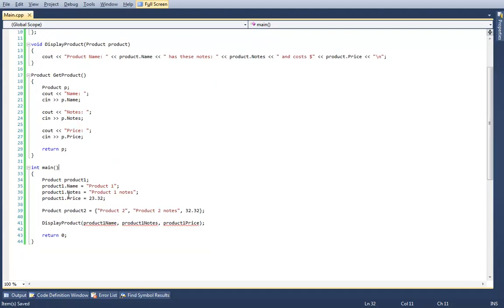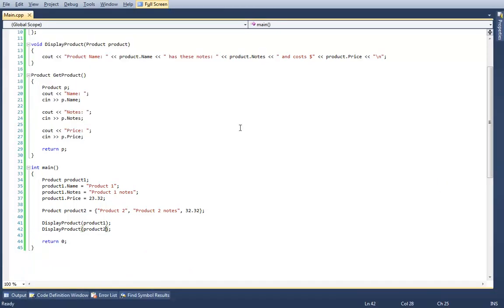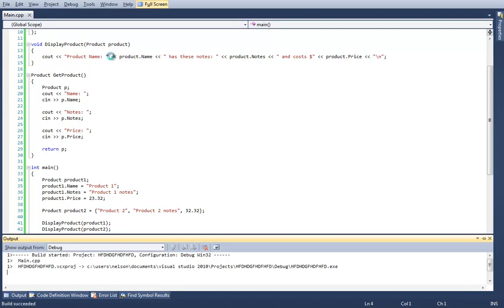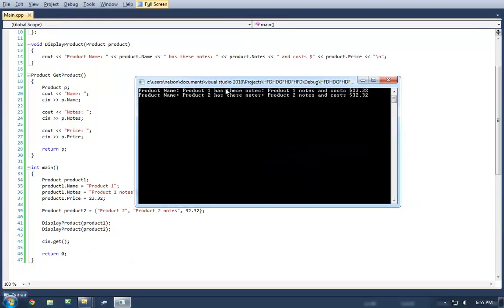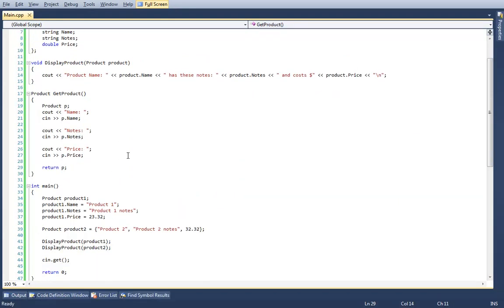So how do I use these 2 product objects with my display product function? Well, I simply pass in the products I want to display. So product1 and product2. And if I were to run this code, you'll see that our products get displayed. And then the console window immediately closes. Sweet. Okay, so what do we have?